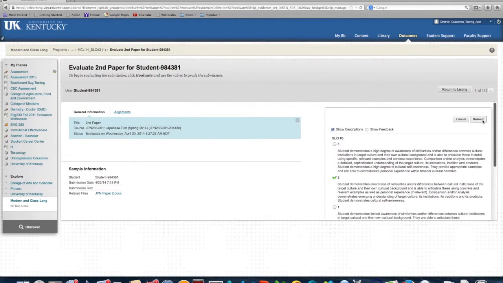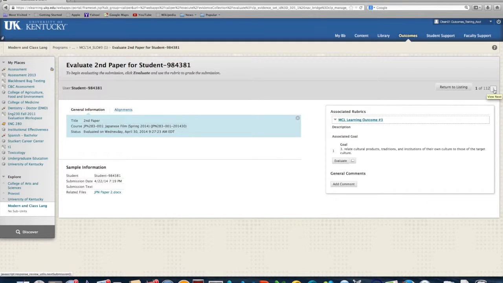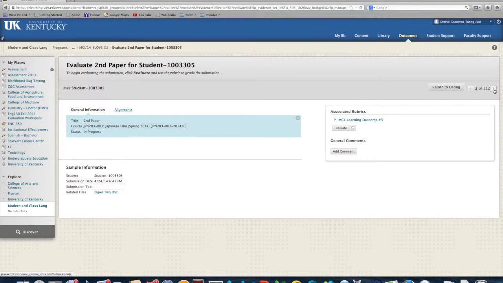To move to the next submission, click the right arrow at the top right corner of the page. Continue to evaluate students' work in the same way for each item in your sample.